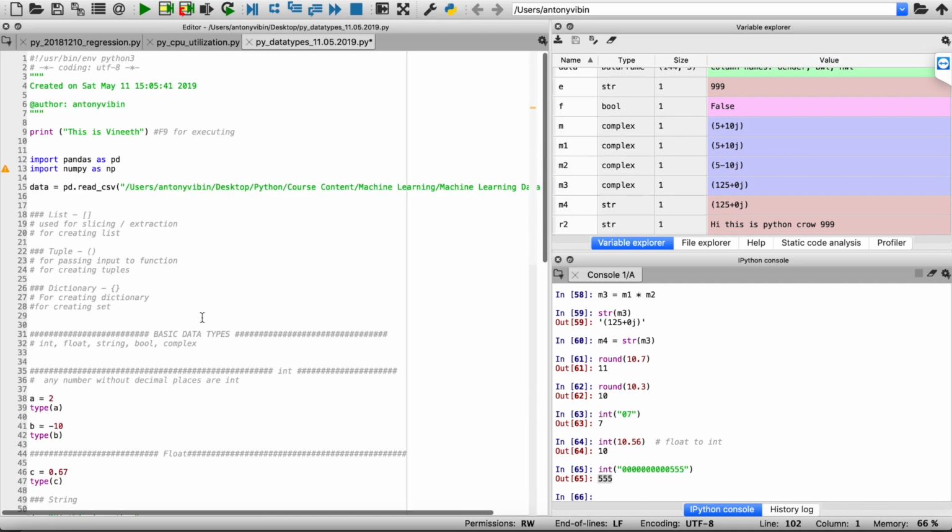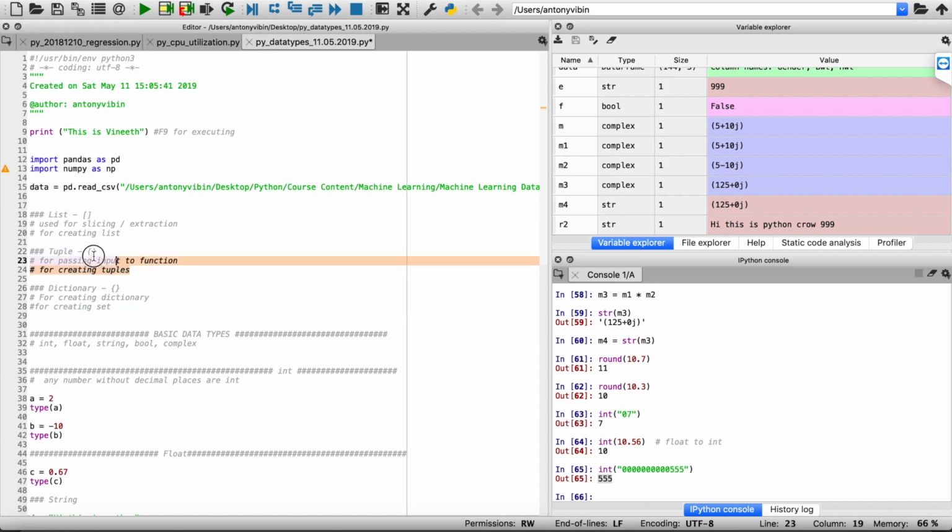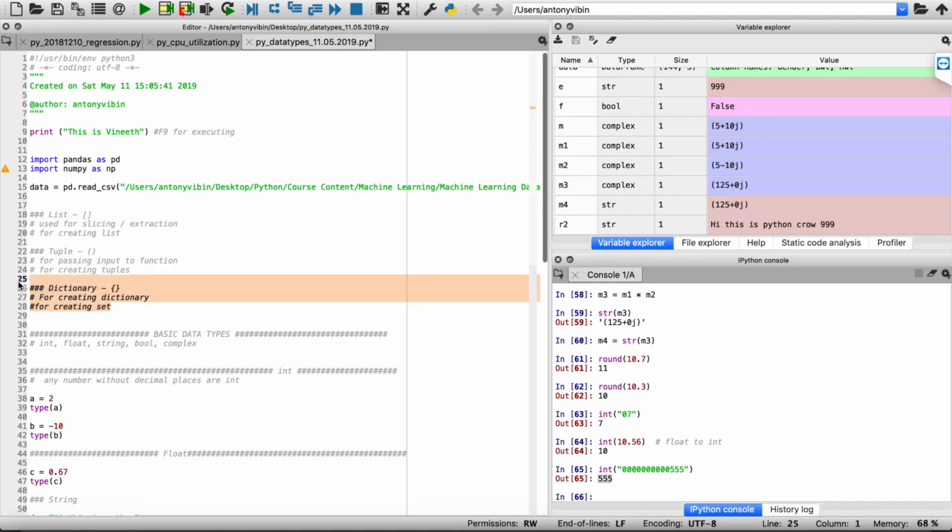So the most important things, as I said, are list, tuple, and dictionary. Okay, I explained to you that a tuple is something which has round brackets. So we'll see how tuple works, what is the difference between tuple and list, and how dictionary works. All three will be seen now. Okay.